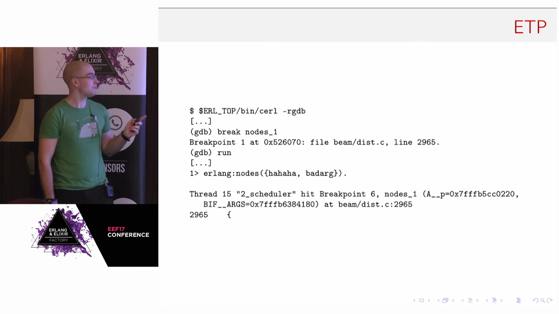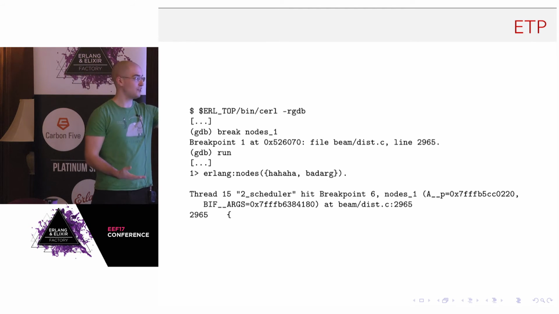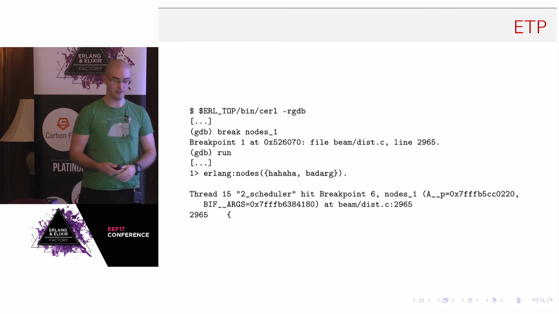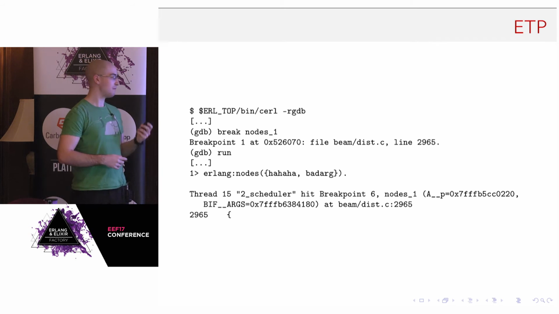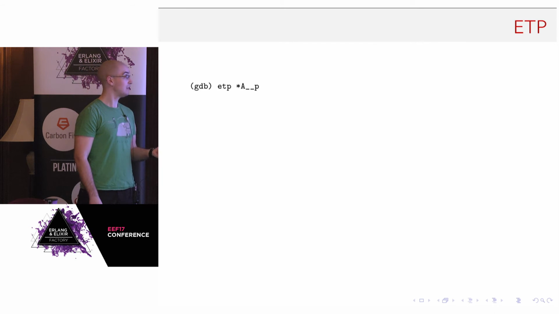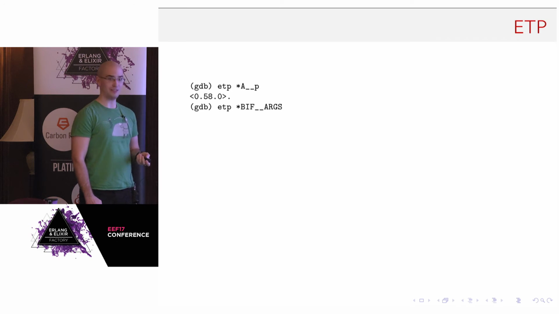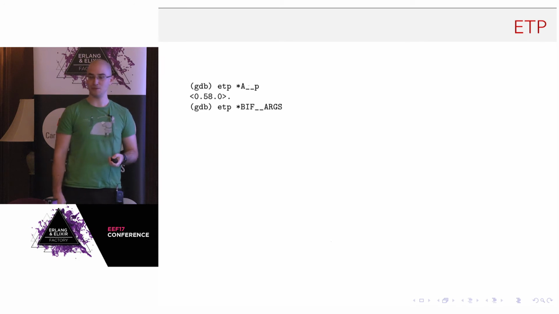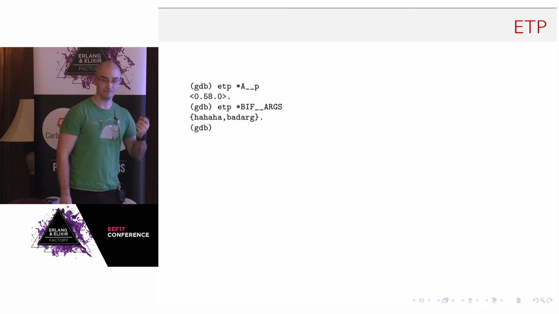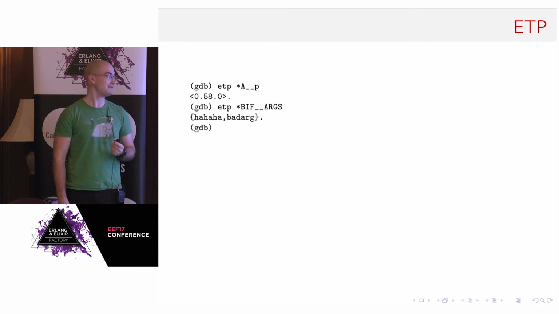And as you can see, we have these two pointers, and we have no idea what they actually mean. And so the raison d'être of ETP is that I can say, hey, what's that thing pointing to? And it says, oh, that's a PID. That's the PID that called this function. And I can say, hey, what's that BIF args thing? It seems reasonable to expect that it's the argument that we passed.